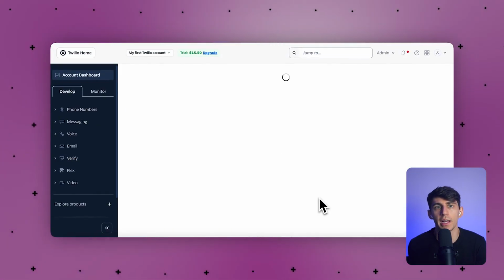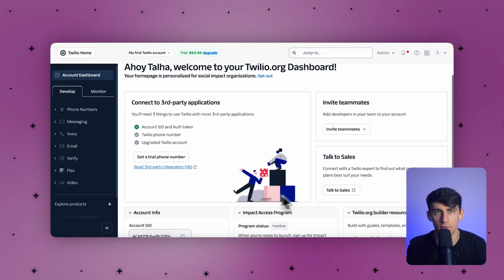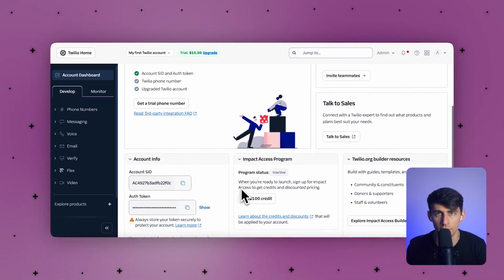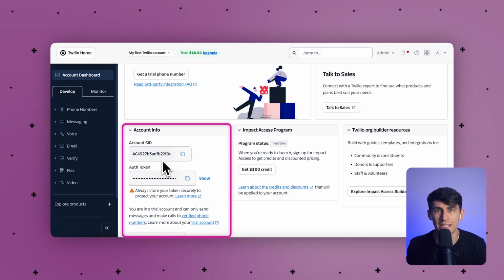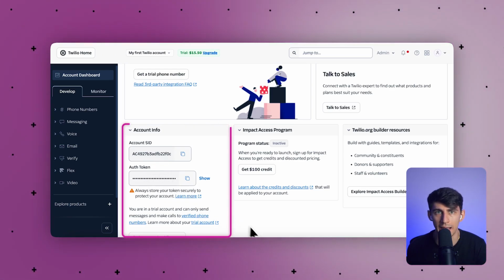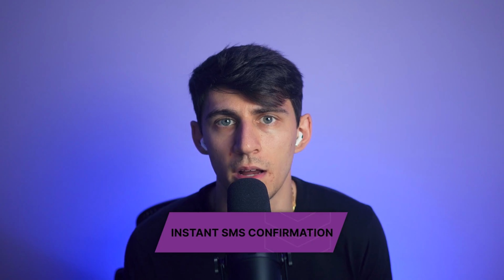When you set up your Twilio account, you'll get two important pieces of information: your account SID and auth token. These are private credentials that you need to use to connect your Knack app to Twilio's messaging service. Once you have your Twilio account ready, let's build an automation that sends instant SMS confirmations whenever someone signs up to volunteer. Now that we have everything set up, let's create our first automation flow. We'll start by building a system that automatically sends welcome messages to new volunteers.